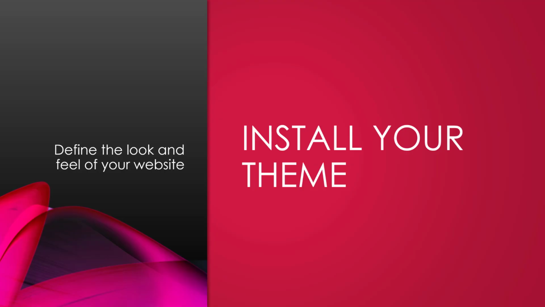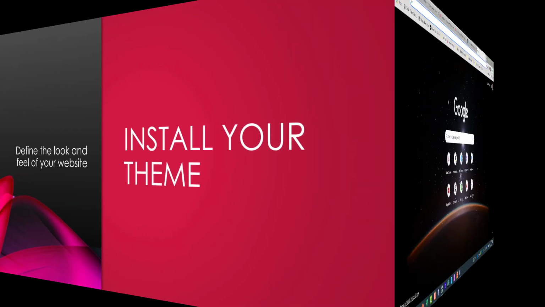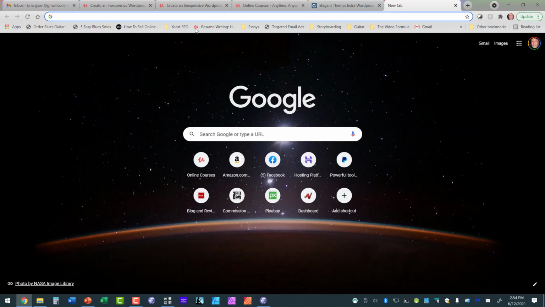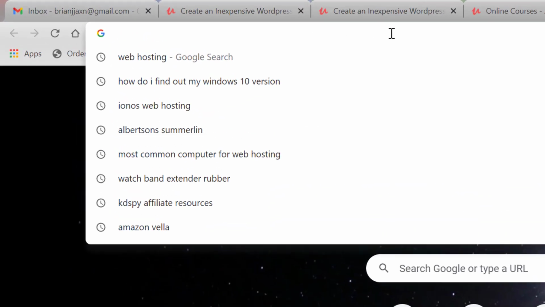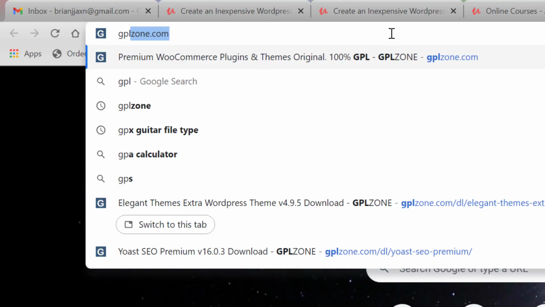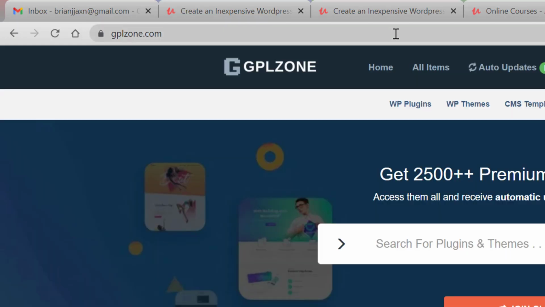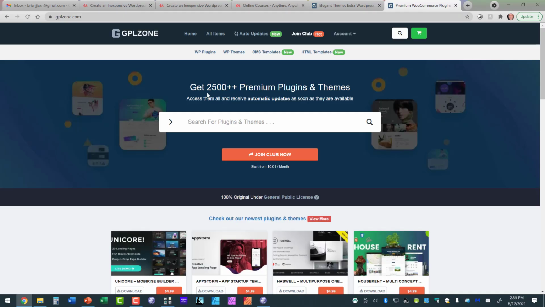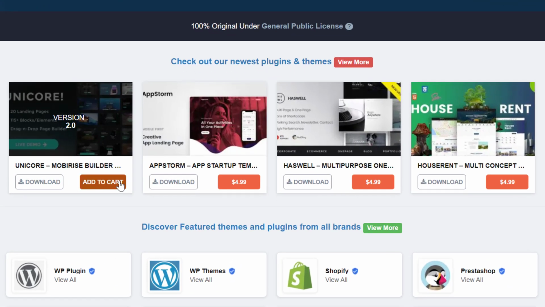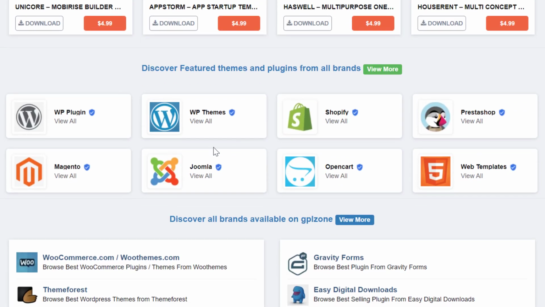So let's install the Extra theme, and we're going to do it on a site where we can get it for $4.99 rather than the $70 or whatever Elegant Themes would charge you. So here we are in my browser. And this site that I was talking about is called gplzone.com. Now, it's legitimate, and I don't know how they do this, but they've got 2,500 plus premium plugins and themes. Cheap. Look at these. They're all $4.99. Everything here on the site is $4.99.